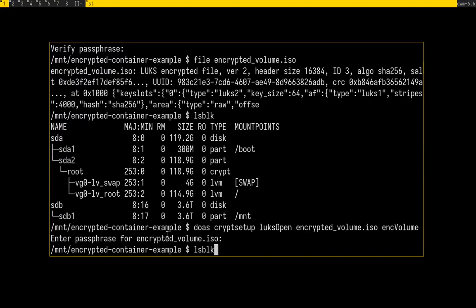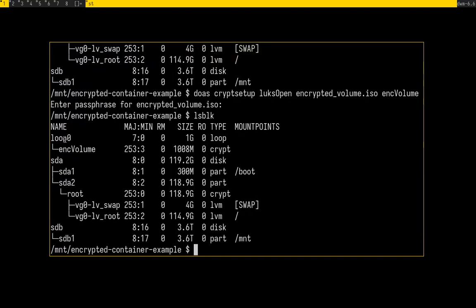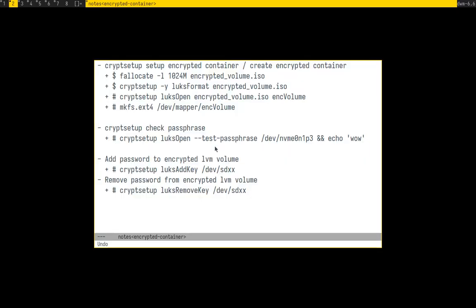And if I now lsblk, we see we have this loop, so this virtual device, and it has one volume, enc volume, and this is 1 gigabyte large, and it's of type crypt. So yeah, pretty nice. And now we can't actually do anything with this because there's no file system on it. So we need to create a file system. What we use for this is mkfs.ext4. So I'm going to create an ext4 file system on this.